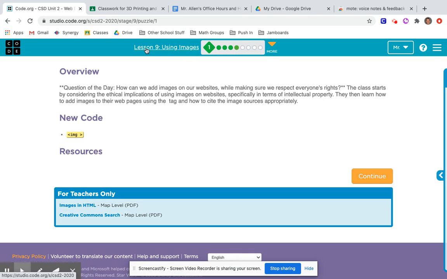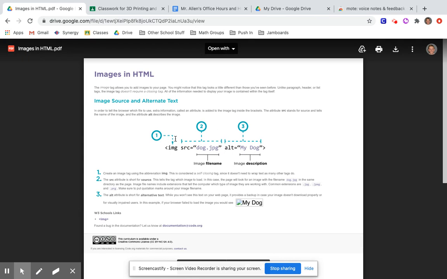Lesson 9, using images, parts 1, 2, 4, and 5 probably. So I wanted to, in part 1, actually pull up this PDF. We don't often look at this, but it's worth studying it for a little bit so that you know what's going on when you actually start adding code for your images.